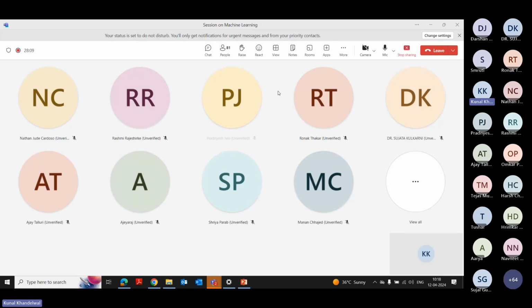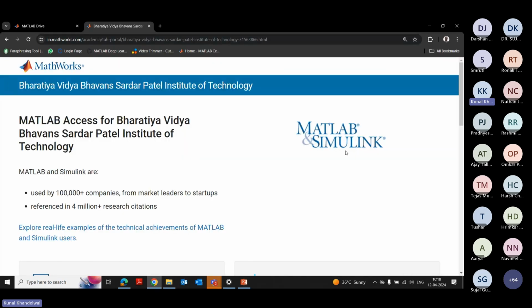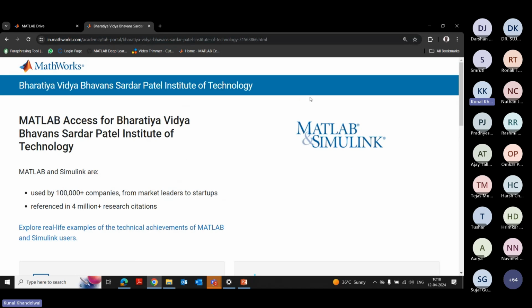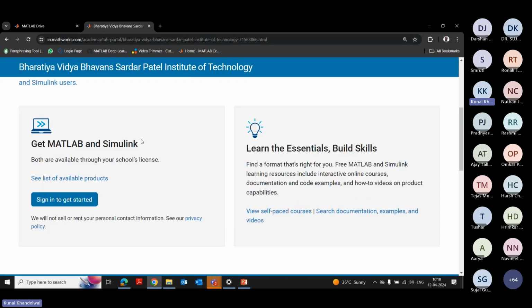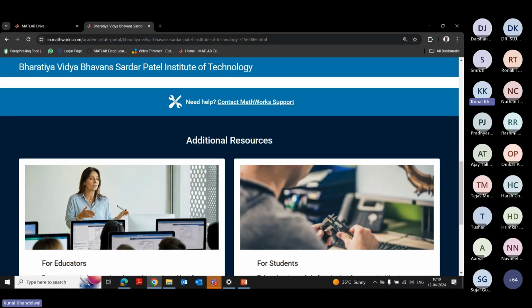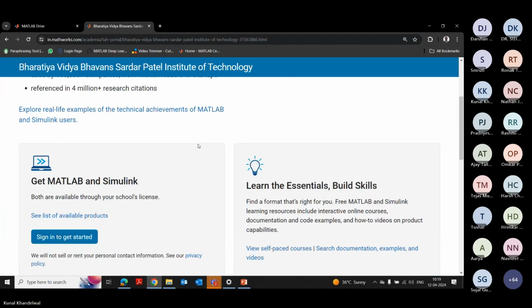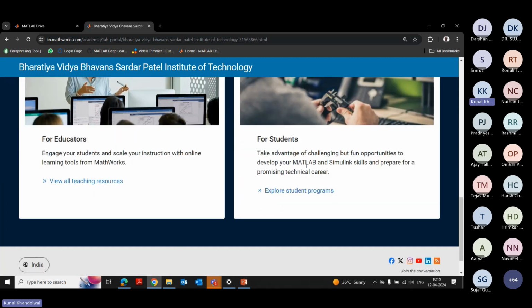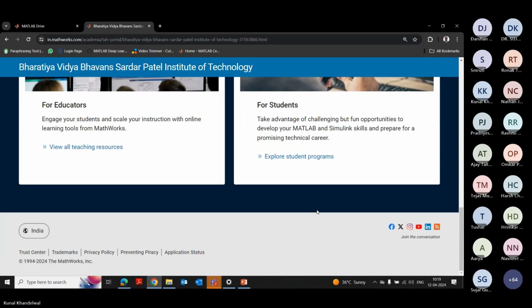Before I start, let me bring this to your notice. We already have a MATLAB portal for your institute, Sardar Patel Institute of Technology. For all institutes with a campus-wide license, we have created a portal through MathWorks. If you want to access MATLAB, it can be accessed through this portal, or you can use any other browser where you can log in. Everything is present over here: sign in to get started, then resources for educators, student programs, and so on.